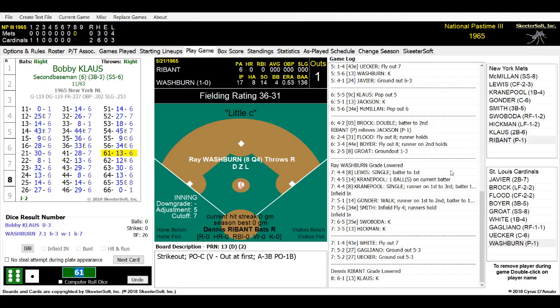Due up will be Dennis Rabani, but that's not going to happen. We are going to bring in a pinch hitter. I've got choices in here, so I'm going to see who I can pick and pull for the New York Mets this game.